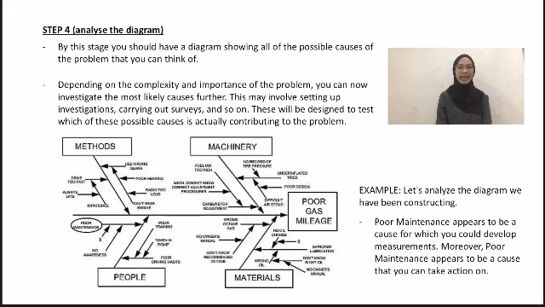For the last step, by this stage you should have a diagram showing all the possible causes of the problem that you can think of. Depending on the complexity and importance of the problem, you can now investigate the most likely causes further. This may involve setting up an investigation, carrying out a survey, and so on. This will be designed to test which of these possible causes is actually contributing to the problem.